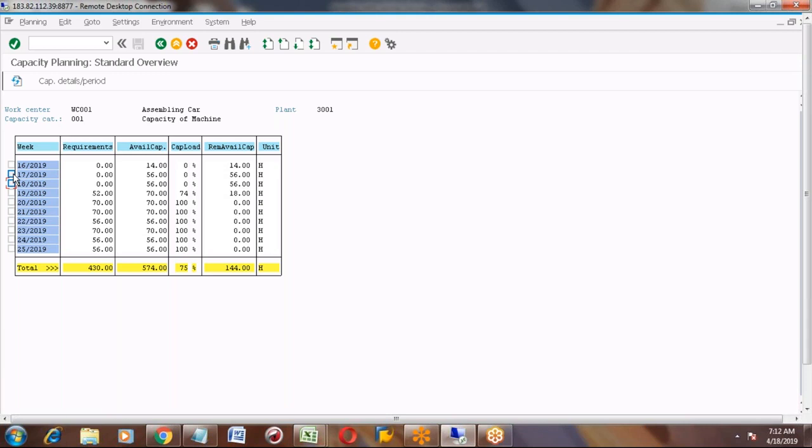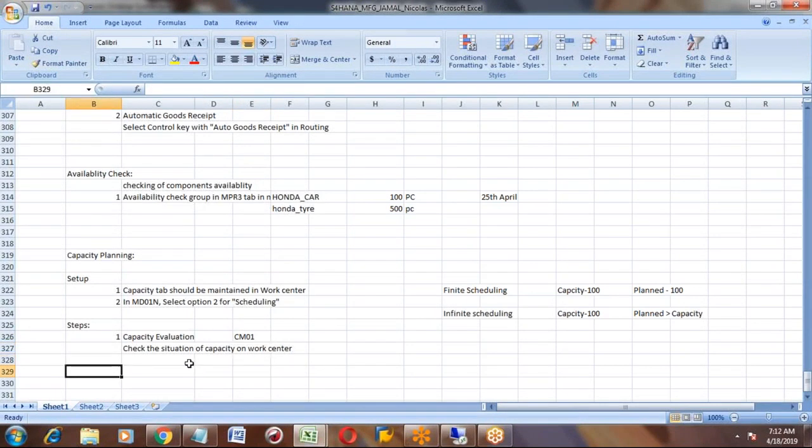How you can move these orders into these weeks is the second step, which is called capacity leveling. Level means you will adjust. This is called sequencing of orders. Sequencing means you can put the orders one by one.